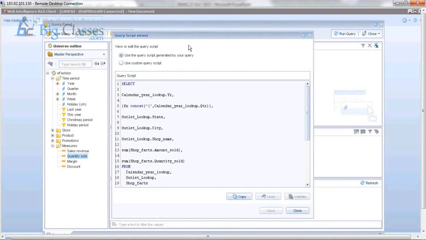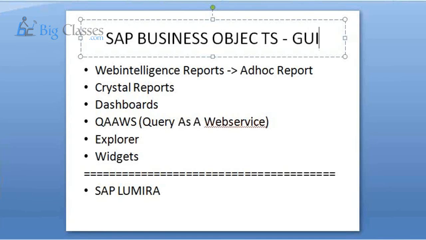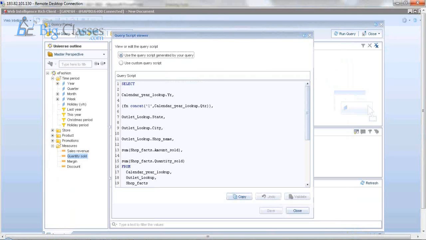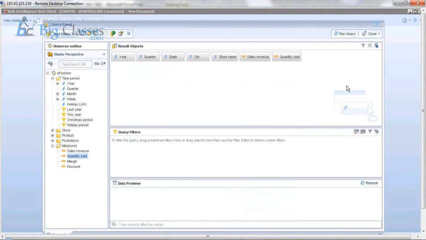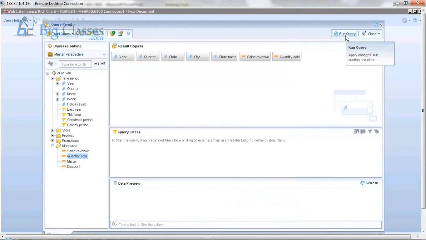If you want, you can also customize the script. So you need not bother with the interface, where it works with purely navigations. Most of the time it is navigations, because the script will be generated by the tool itself. Now look at this. When I run this query, what will happen? This SQL will hit the respective source, and now it gives me data.